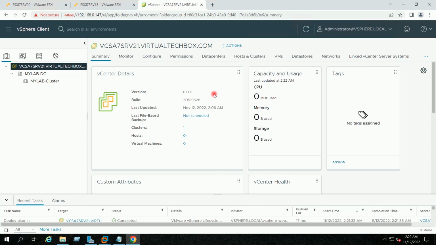This way you can upgrade your vCenter 7 to vCenter 8, keeping the hostname and the IP address similar.